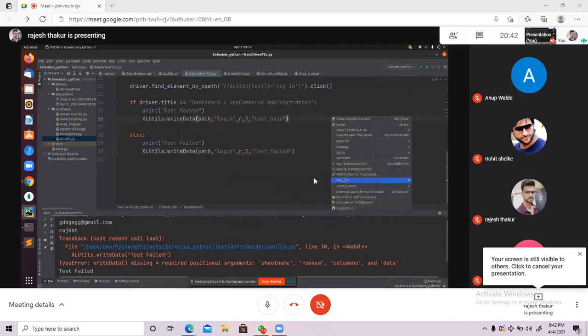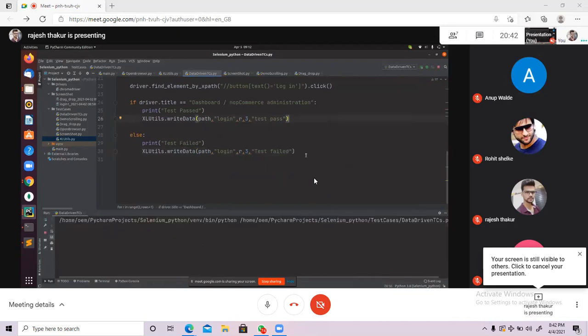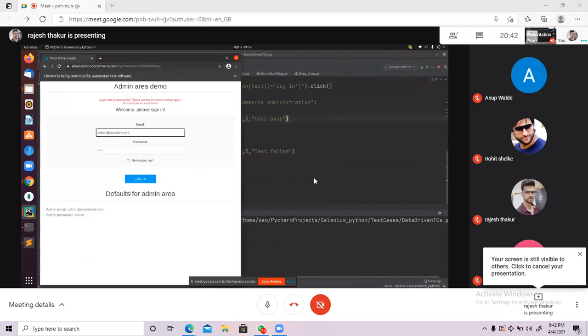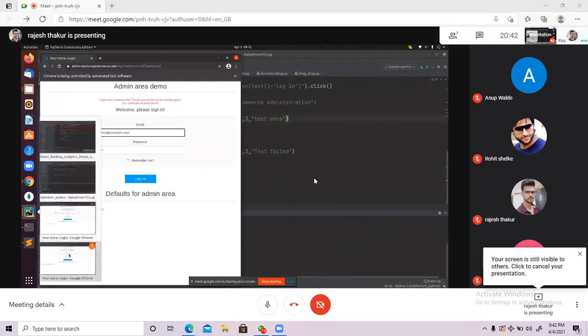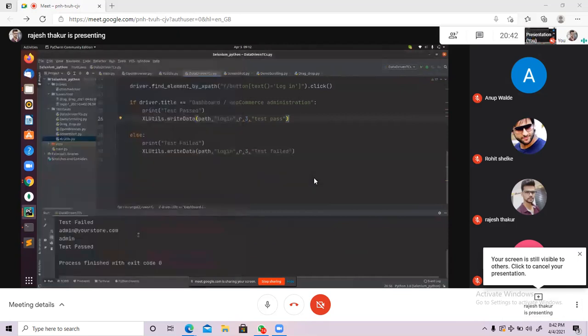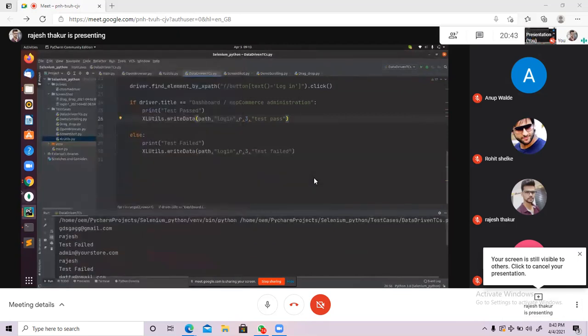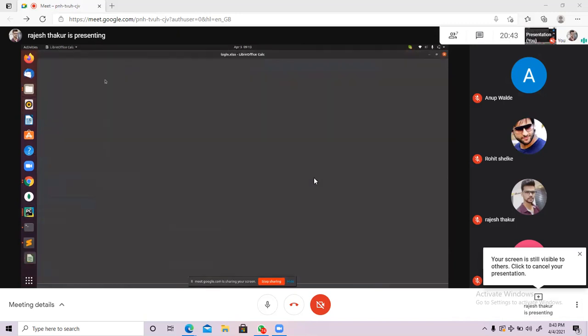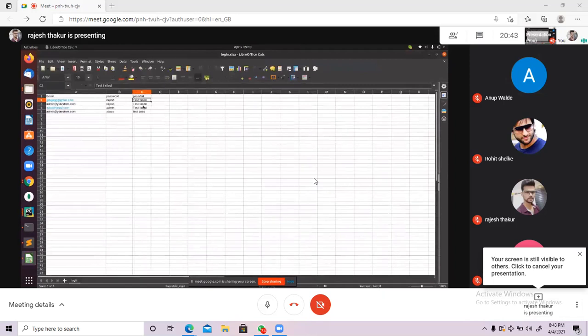Okay, let me run once again. We'll see what is going to happen here. Okay, which file opened here? So yes, okay, now it's done. Logged in successfully, and now you can go to your code and it is saying test pass, test fail. And if you want to check in your Excel sheet, just go to your document, wherever your file is, open that, and you can see test fail, test fail, test fail, and test pass. Make sense? Any doubt? This is all about data driven testing.